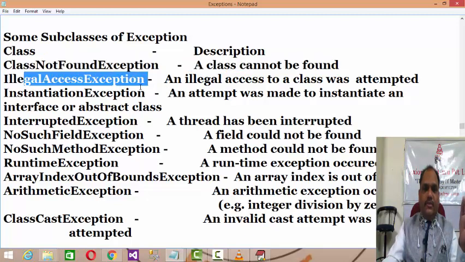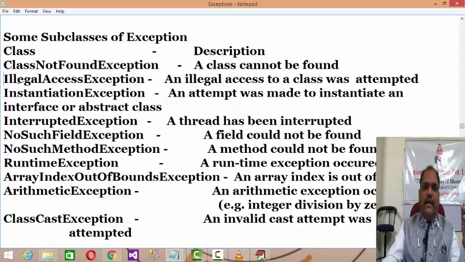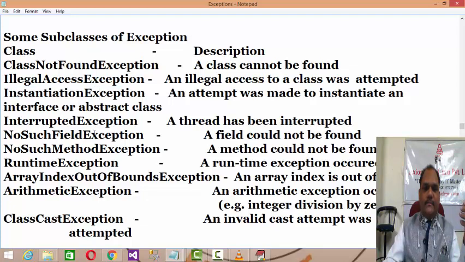IllegalAccessException is raised if you try to access a particular class or file which is not accessible. In such situations, IllegalAccessException will be raised. InstantiationException is raised if you try to create an object of a class which is not able to be instantiated. For example, if you have an abstract class and you try to create an object of that abstract class, then InstantiationException will be raised.